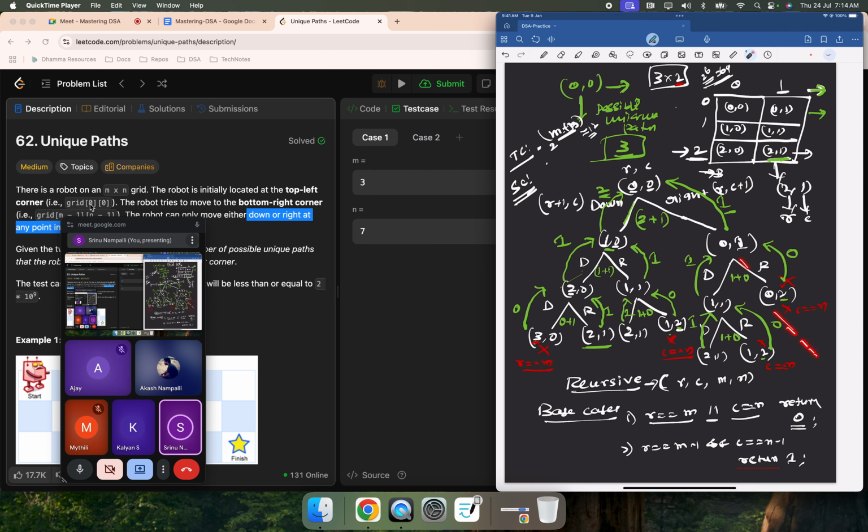Ajay, Maithili, Krishna, I feel the space complexity will be m plus n, right? Why, bro? Because when it loops around, it traverses from 0 to only one direction, right? It doesn't take both the directions at a time.